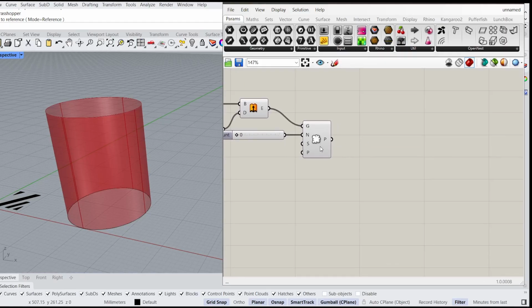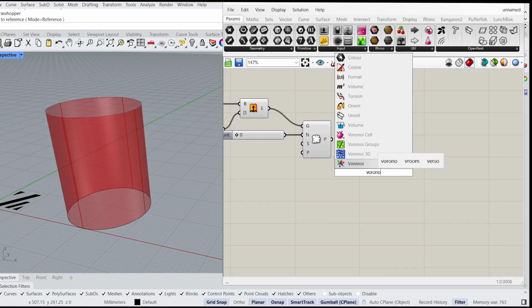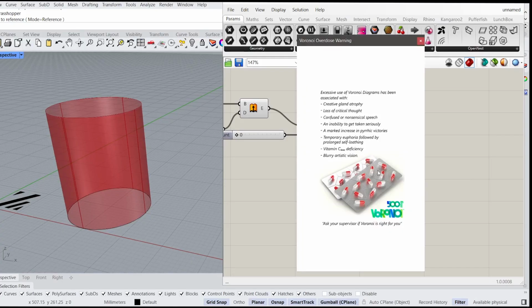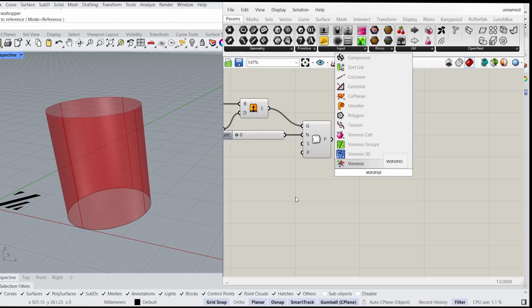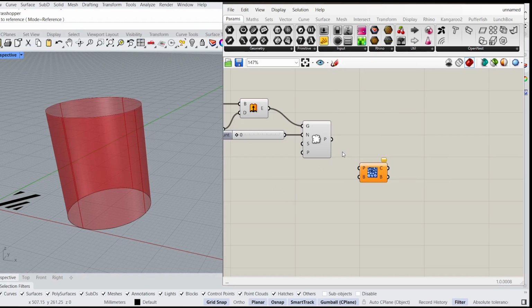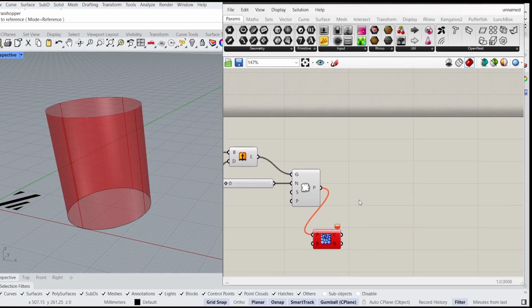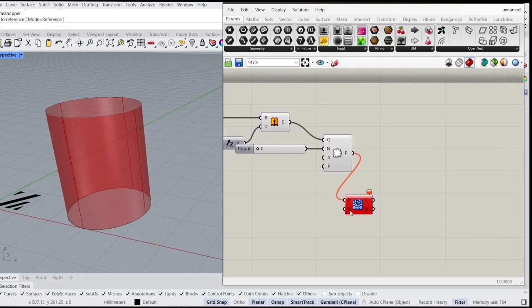And now for the fun part, we are gonna get the Voronoi component. So this is where the magic happens. And, no, it gave me a warning for using Voronoi too much. That's funny. Right. Let's try again. I wonder if I'm gonna get the same alert. Let's try again. Voronoi 3D. Let's connect the point again. And nope, no more alert. We're good to go. Alright, that's a funny one.